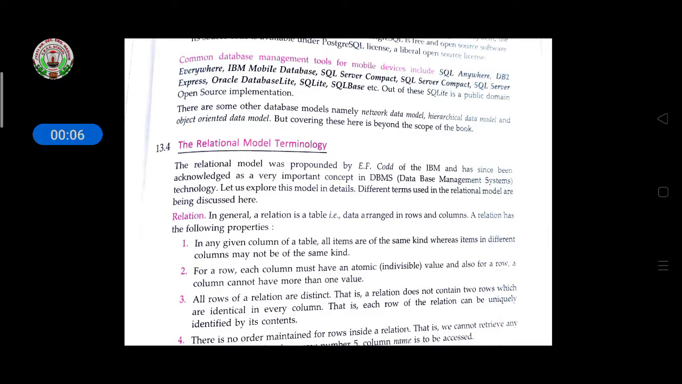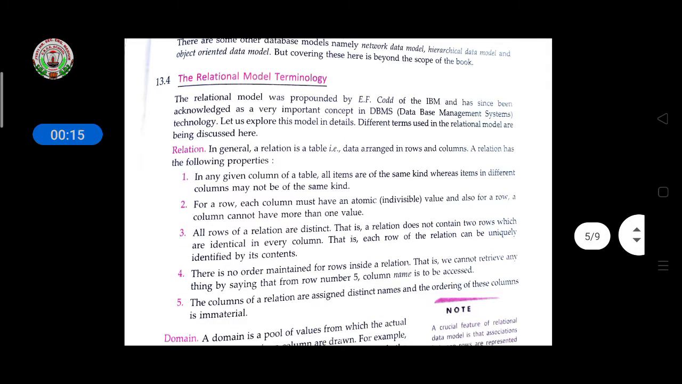So today we'll discuss the relational model terminology. It was propounded by E.F. Codd of IBM, and hence we acknowledge it as a very important concept in DBMS technology. So let's explore the model in detail. Different terms used in relational models are being discussed here.